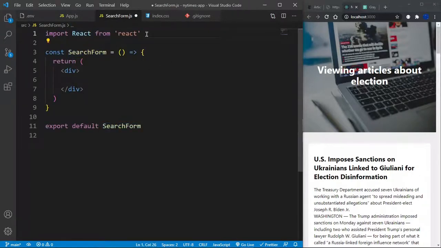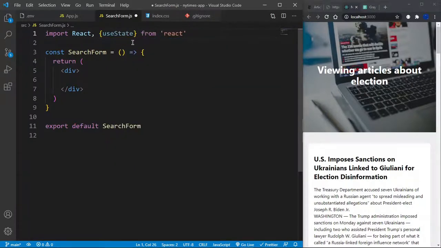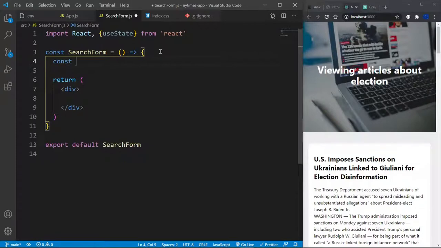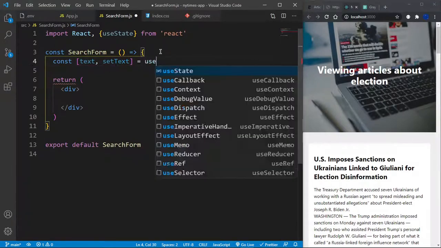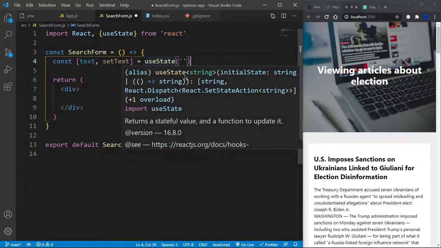And what do we need to import? We need to import the use state because I want the state to be managed by the form locally. So use state. And I'm going to set up my state values right away. And I'm going to say const, what should I call this? text and set text. And this would be equal to use state. And by default, it's going to be an empty string.